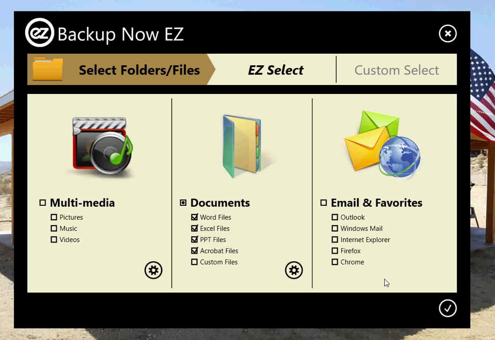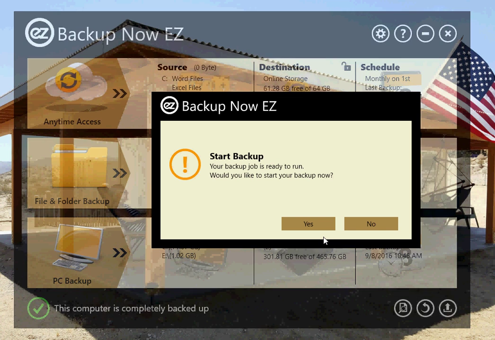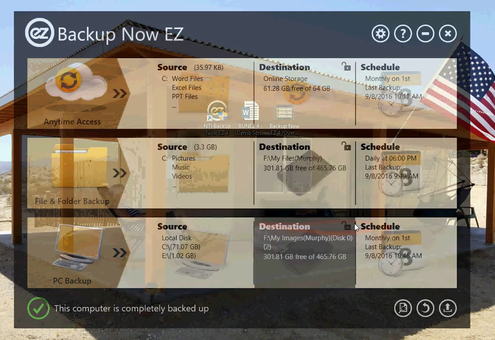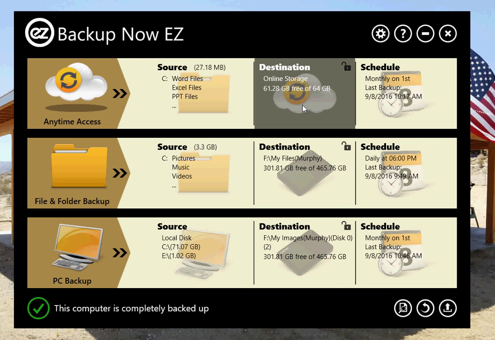And then once you've selected what you want to back up, you just say OK, and it's going to ask you to run the job every time you modify the job. So I'm going to say no this time, right? And then the destination is kind of nice.